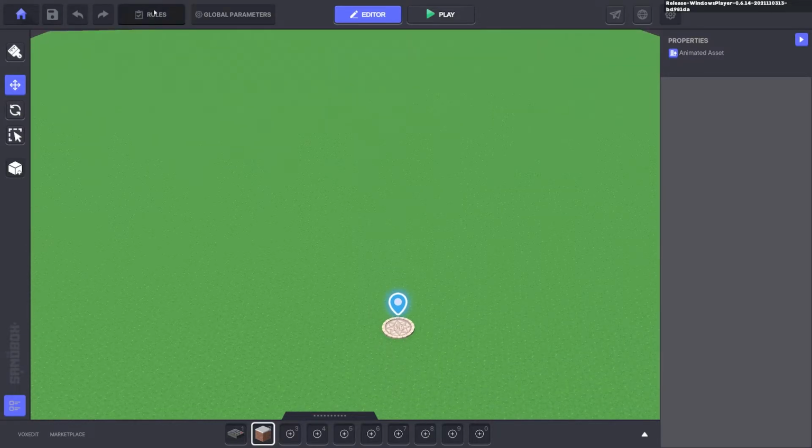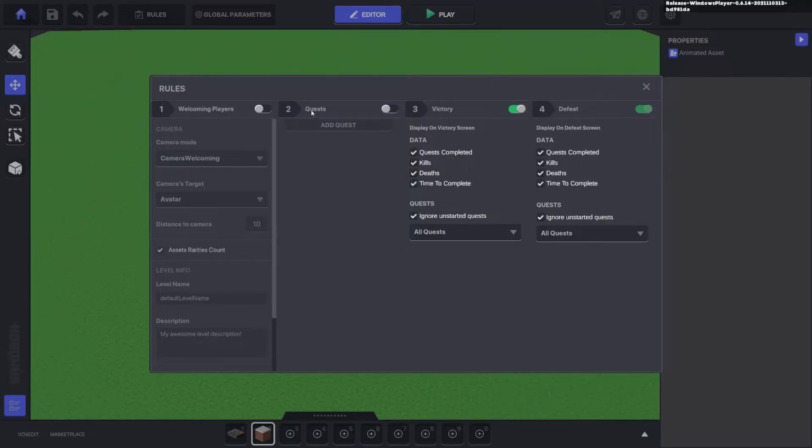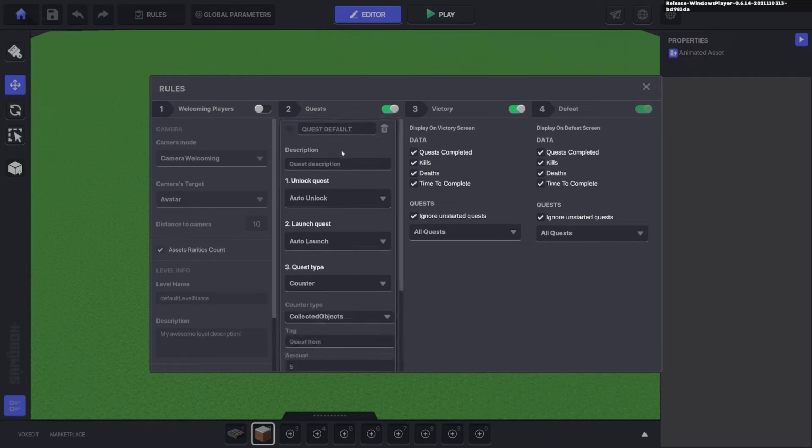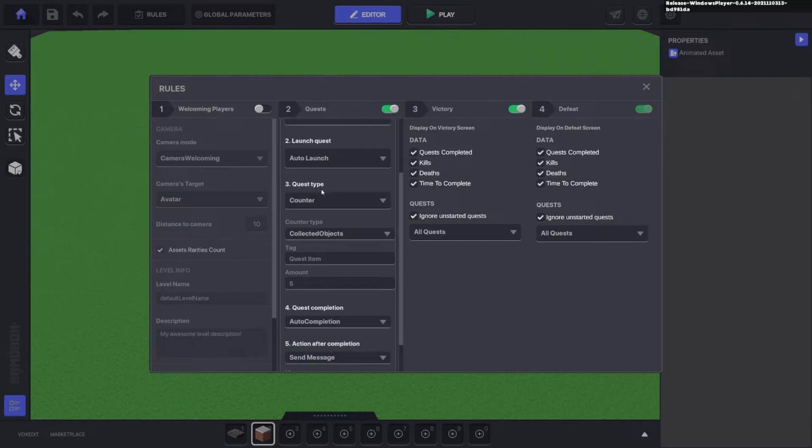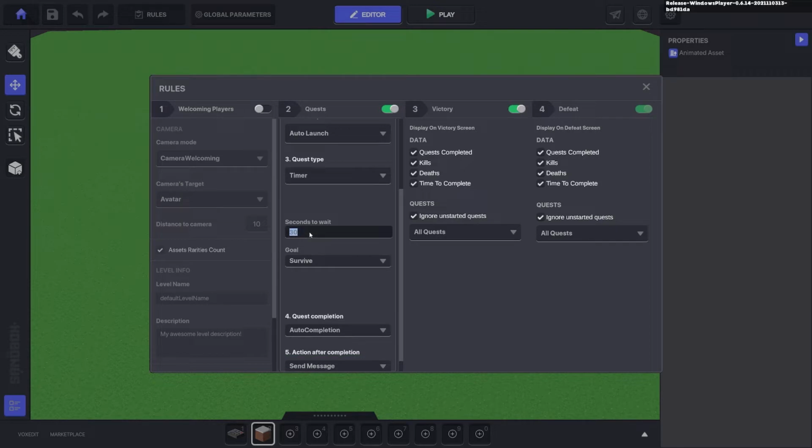We're going to start off with the rules button up the top, and we're going to set a quest up. So click the add quest, and we'll call this quest 1. In the description, we'll say reach the end before the timer runs out. We'll make that auto unlock so it begins straight away. It will auto launch. Now the type of quest we want is a timer quest. We'll say 10 seconds for the example.